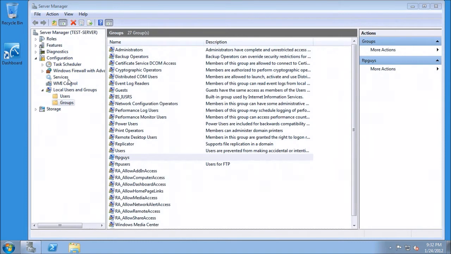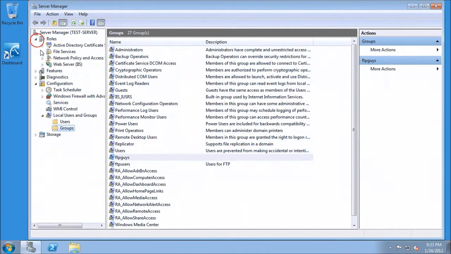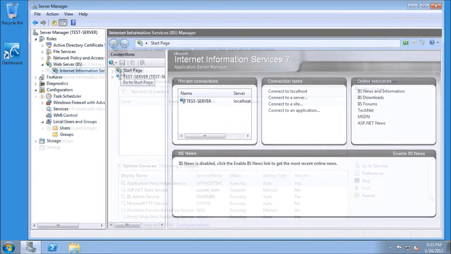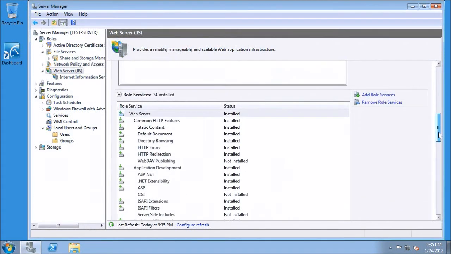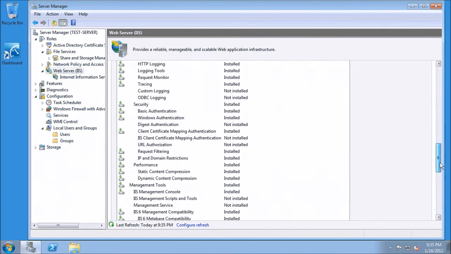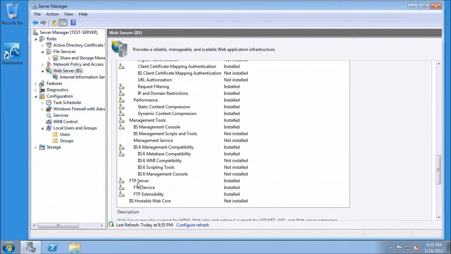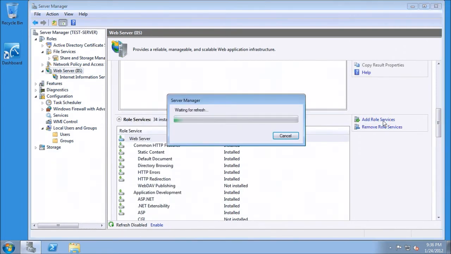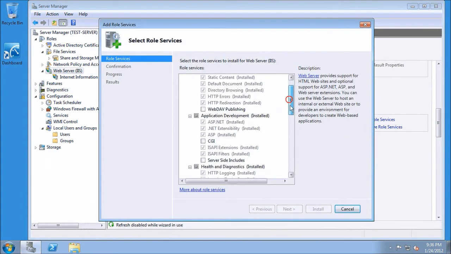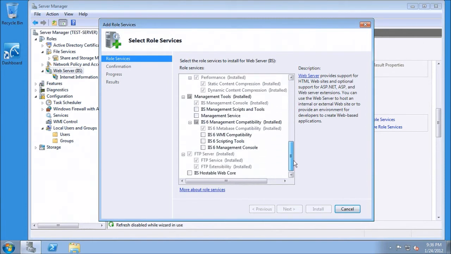Okay, the next thing we want to do at this point is to go into roles. We're going to go into web server, then Internet Information Services, and scroll down to the bottom, where you'll see all of the role services. At that point, you're going to see FTP server. If it's not installed, which by default it is not, you'll need to click on add roles and scroll down until you see it.